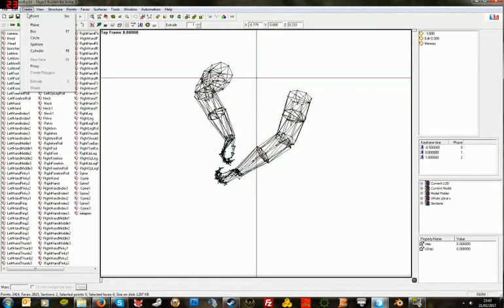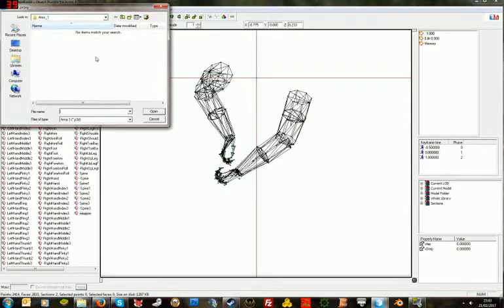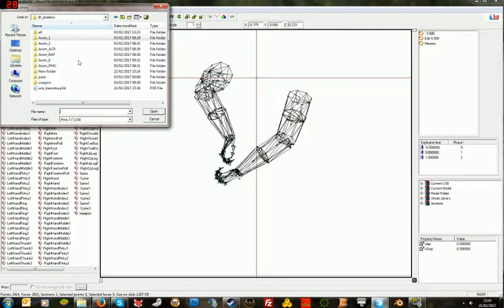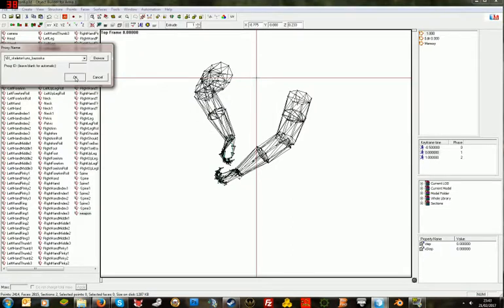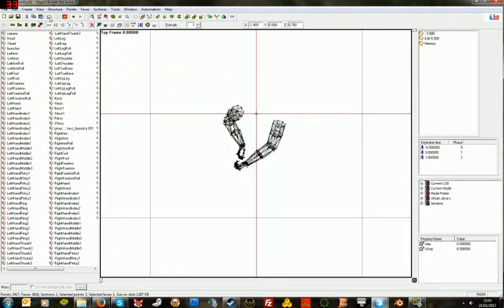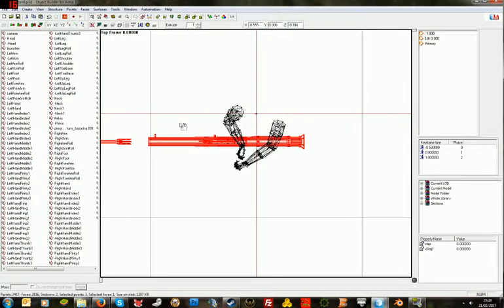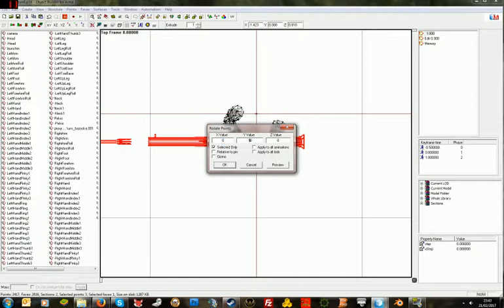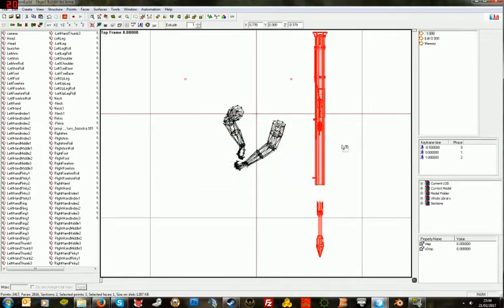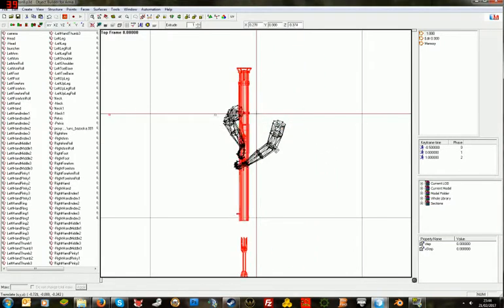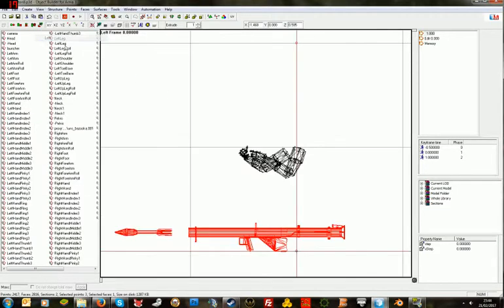So now I'm going to go ahead and create a proxy, and that will be of my bazooka. Then I'm going to do View, Show Proxy Objects, and rotate it so that it's in the right place. There we go. And then I'm going to stick it approximately in position and view from left.